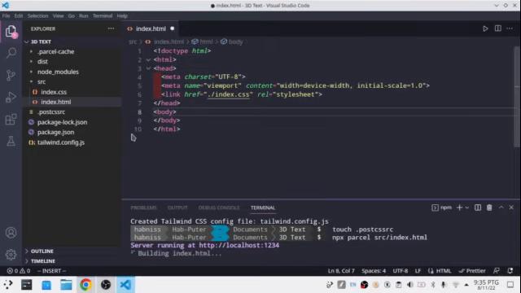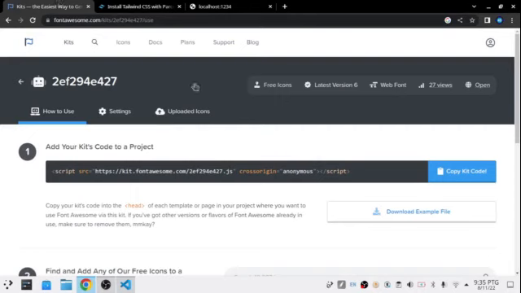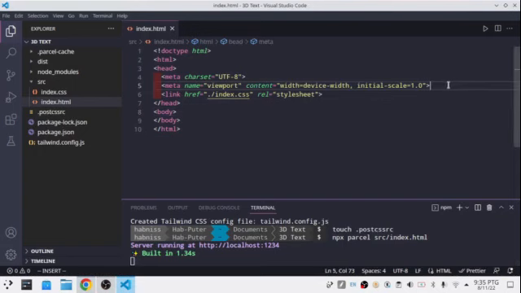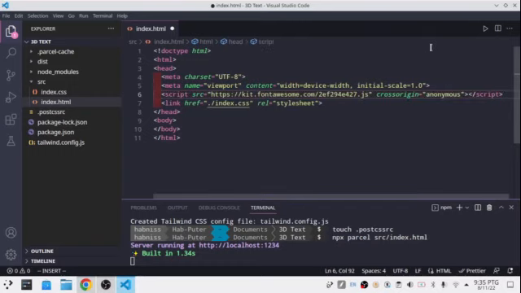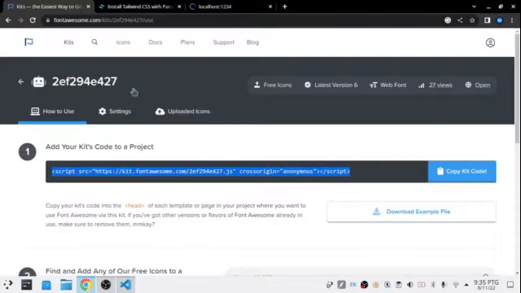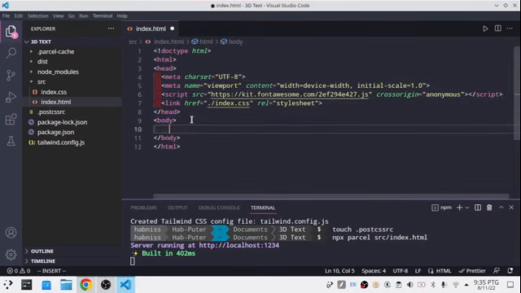Now, just delete everything. And then copy the kit code again to make sure that when we paste it, something else won't show up. And then paste the kit code into the head. Now what this is going to do is insert Font Awesome into our HTML project.